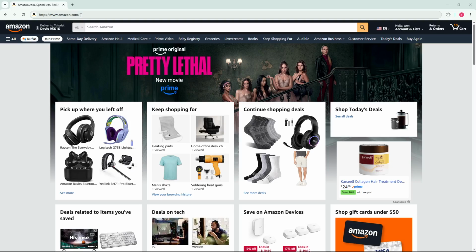First, open your web browser and head over to Amazon.com. Once you're there, go ahead and log into your account. After logging in, you'll be greeted by the familiar Amazon homepage, ready for you to start shopping or managing your existing cart. Now look towards the upper right corner of your screen where you'll see the toolbar. Here you'll find the cart icon. Click on it to open up your shopping cart.